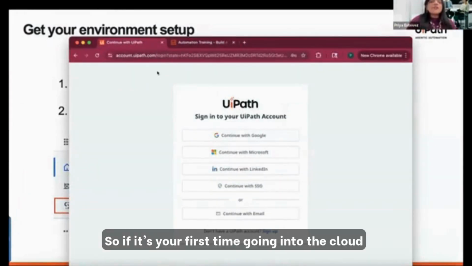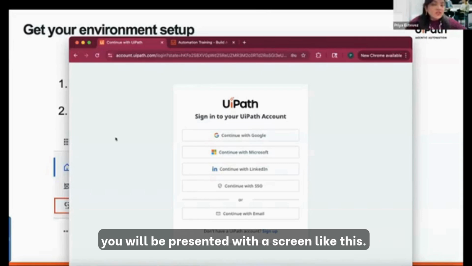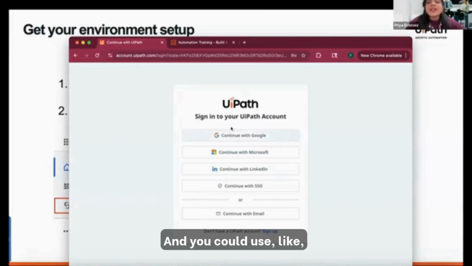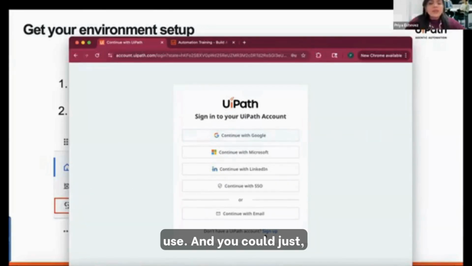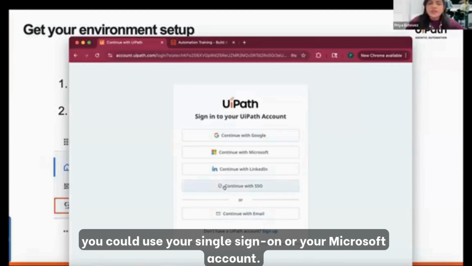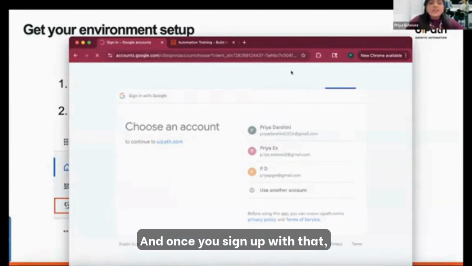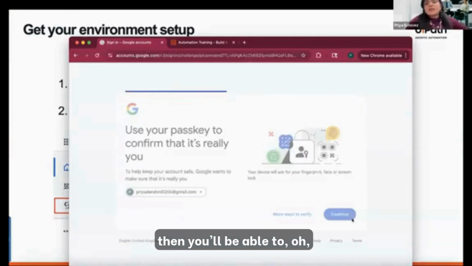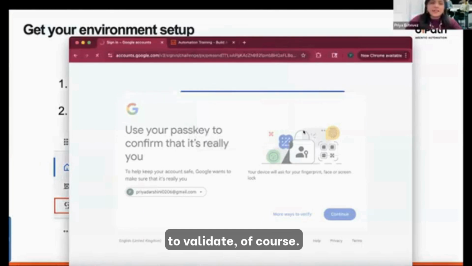If it's your first time going into cloud.uipath.com, you will be presented with a screen like this, and you could use any type of authentication or any type of account that you want to use. You could just sign up with your current email, or if you have your company's email, you could use your single sign-on or your Microsoft account. In my case, I'm going with my Google account. Once you sign up with that, you'll be able to... my Google account apparently needs me to validate, of course.